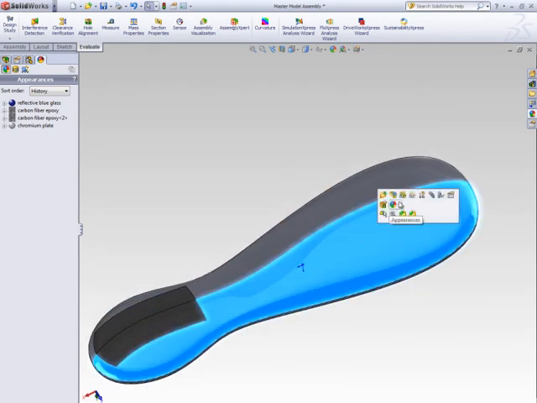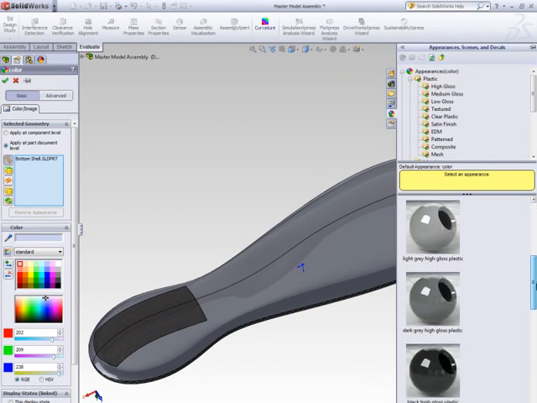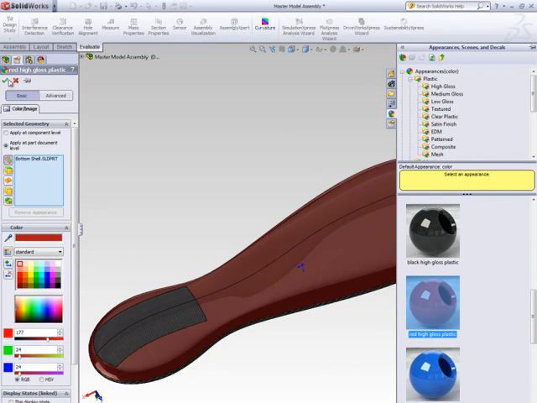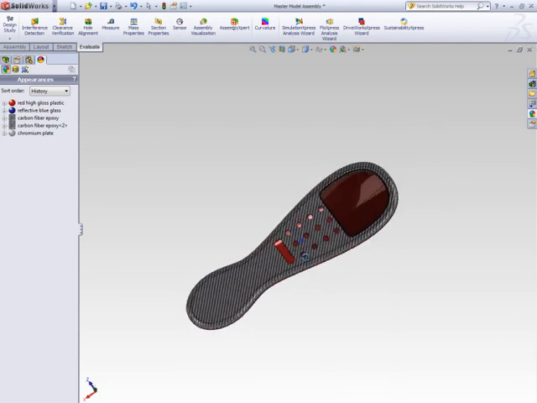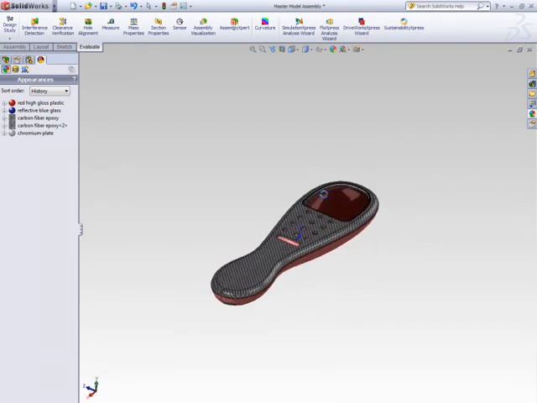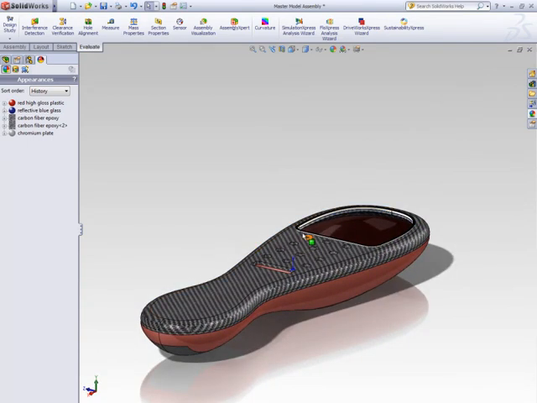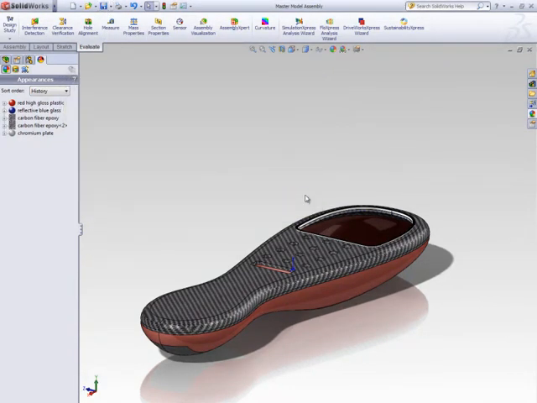And in the same way we can apply material to this section here. So I'm going to go with a plastic, a high gloss plastic. Let's go with red. There we go. And now all that's left to be done is to save the assembly, and that's the exercise completed.